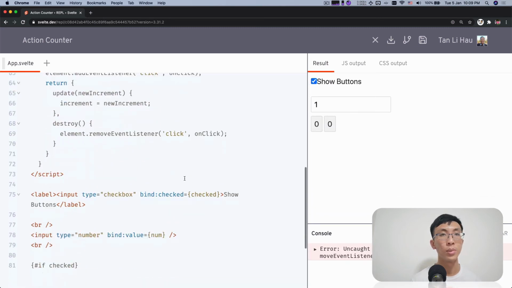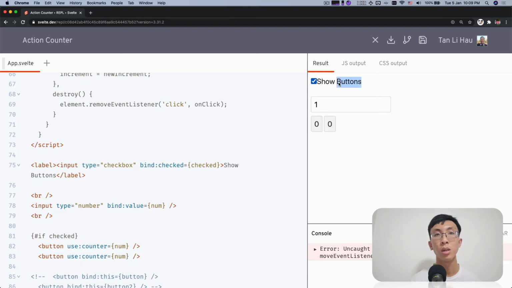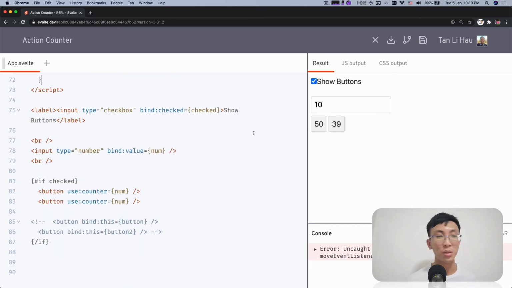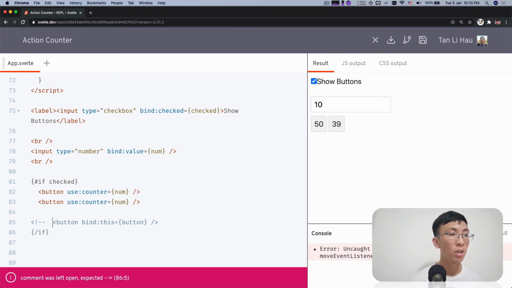While having actions, everything still works pretty much the same. If I change this, they are still incremented individually. If I change this, they still work, right? Still works perfectly fine. Right, so let's see, should we continue on fixing this? I think we can still try a bit.